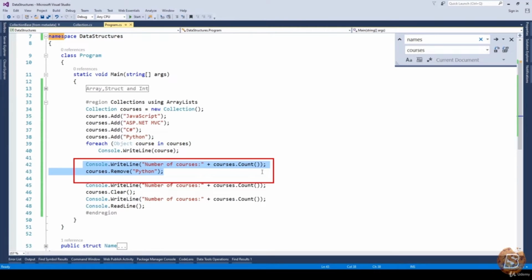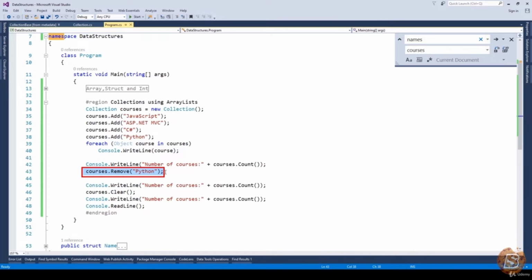Now using a foreach loop, we are simply writing the course names, and here you'll notice we are finding out how many courses there are in the courses collection by using the count method, and then we are removing one course from the collection, and then we are checking what the total count is. After that, we are clearing it out, and then we are checking the total count again.